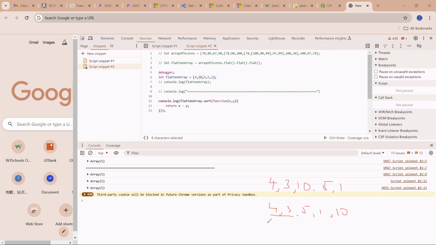That's a negative number. It's going to swap those two. Then do 5 minus 4, positive number, it's going to leave that stuff. Then do 1 minus 5, a negative number. Then it will swap this one too.